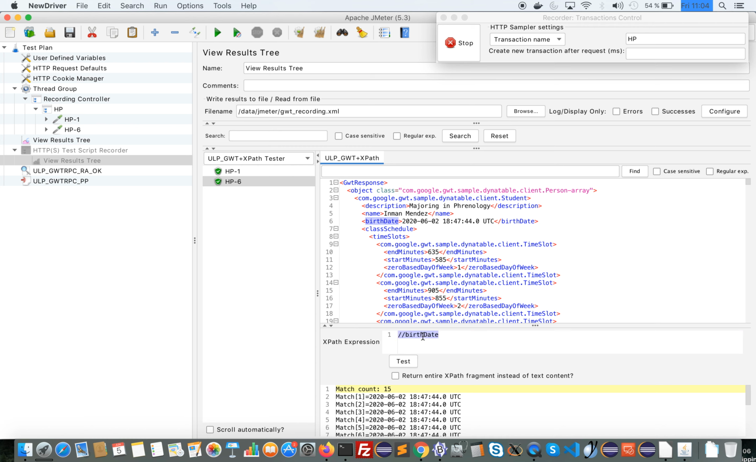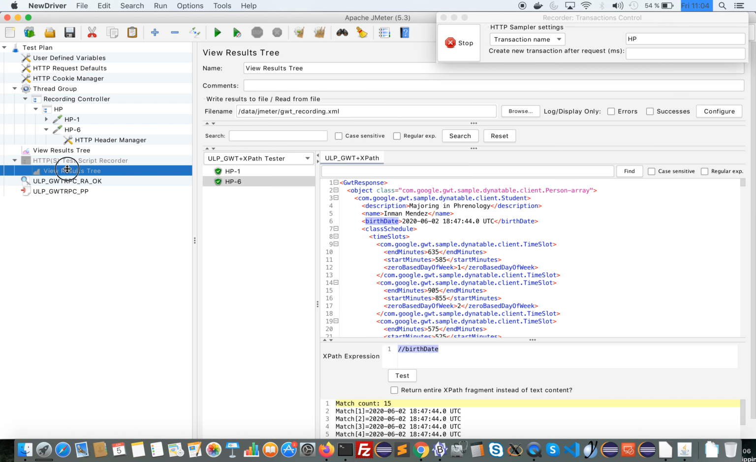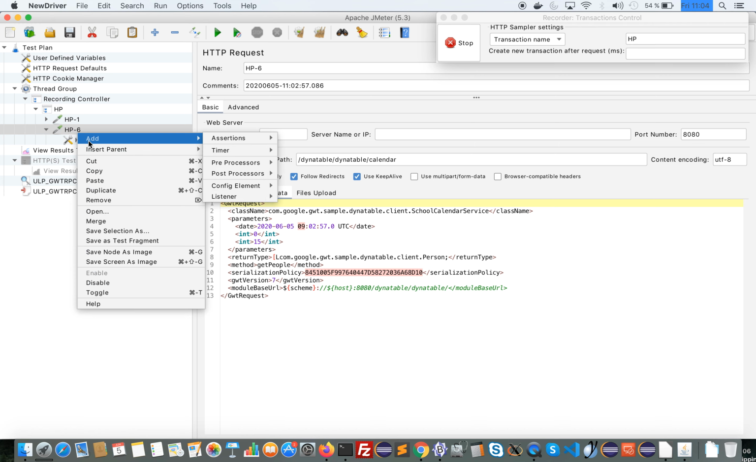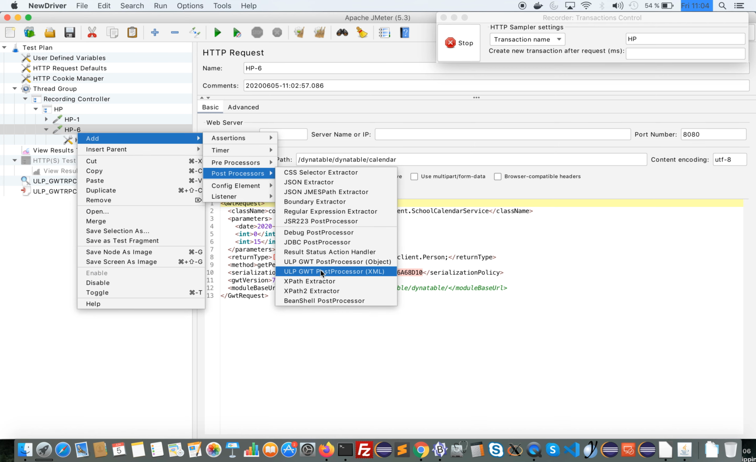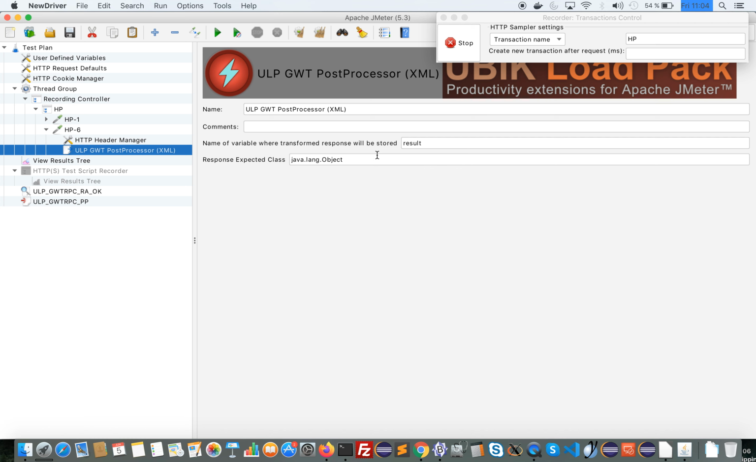And now I will use this to do the extraction. So it's on HP6. I will go to this request. I will add my UbikLoadPack GWT post processor. This will transform the GWT RPC response to XML and store it in variable result.